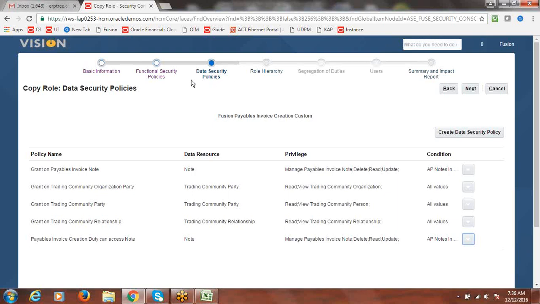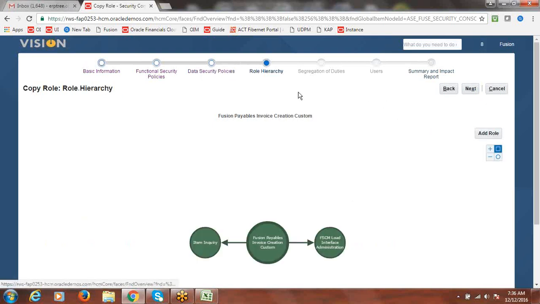What level of access? With the functional security policies, you get access to the function, but for that function you can set read only or read and write privileges by using the data security policies. If you want to add any additional policies, you can add here, and then click on next. Role hierarchy.